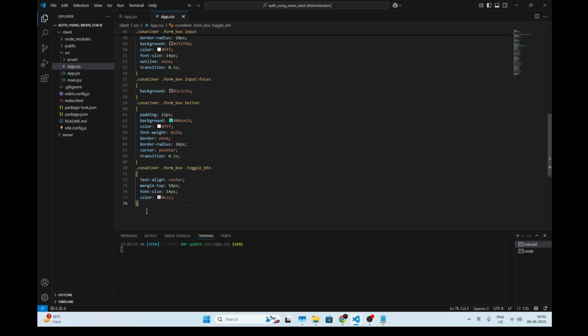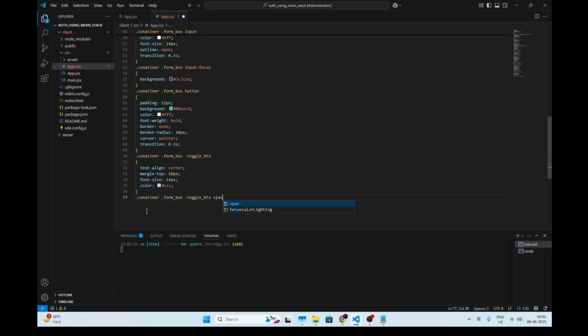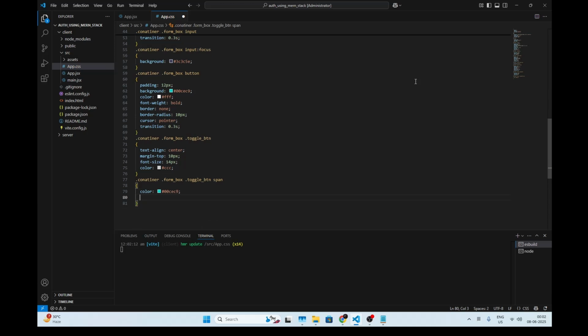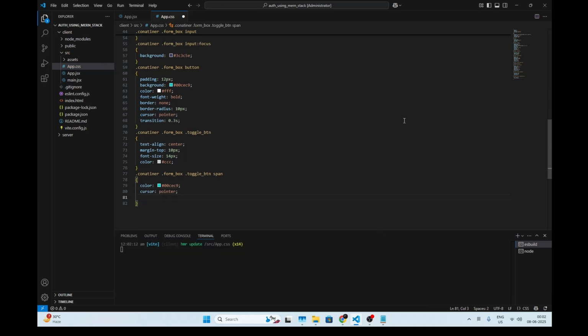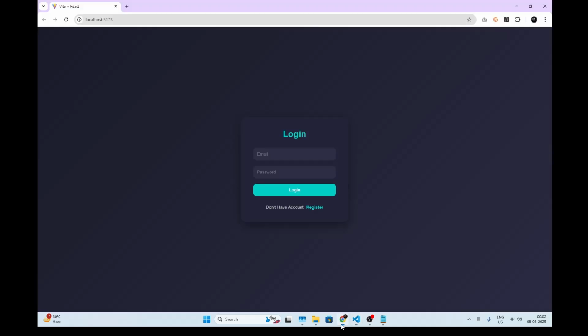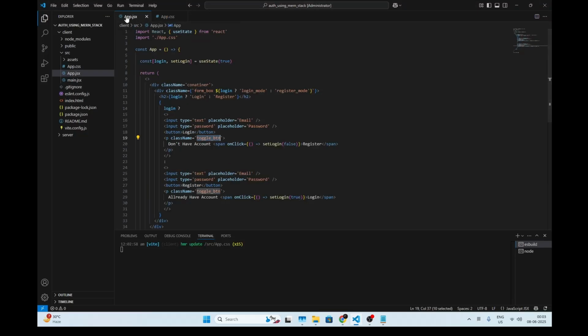Now we will design our span tag. Color will be #00CEC9 and cursor will be pointer. Margin left will be 5 pixels and font weight will be bold. It's also looking good now.